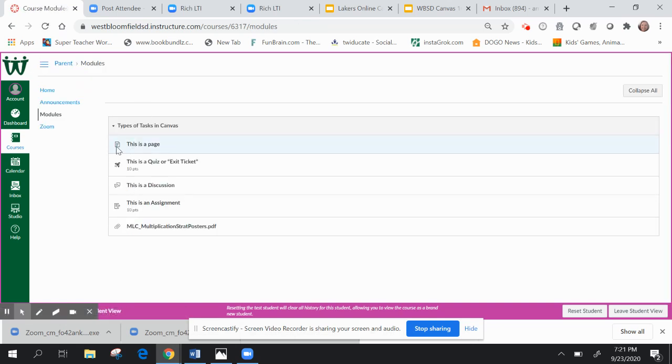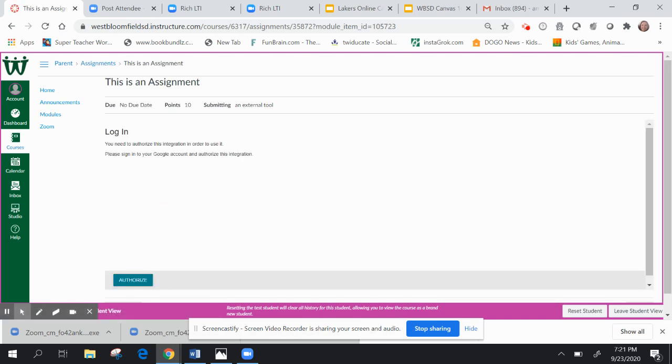So we've talked about a page, a quiz, a discussion. Now we're going to go into an assignment. So, an assignment, that is when the teacher typically would like to have something that each student can either download and type into, have their own copy, or they might even ask them to upload a video or a picture. There can be lots of different things.